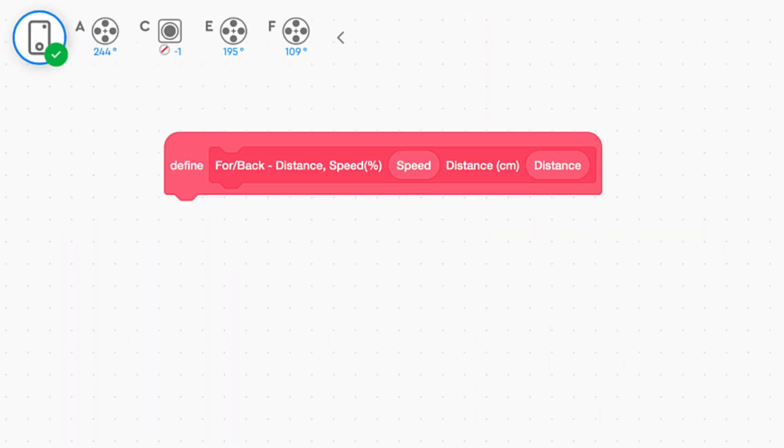On to MyBlock number 3. We're going to create a MyBlock to go forward and backward, except this time we're going to measure it by distance. I've set up the MyBlock here with two variables, speed and distance.